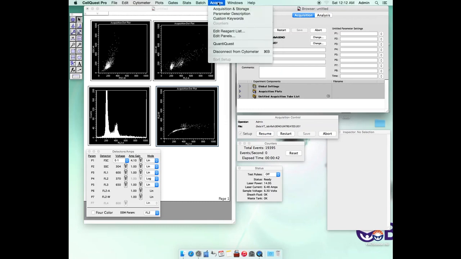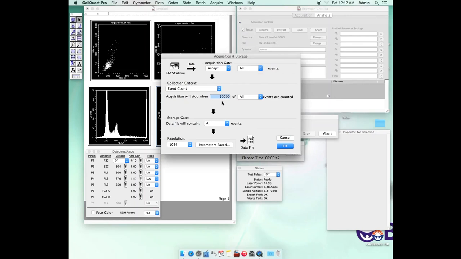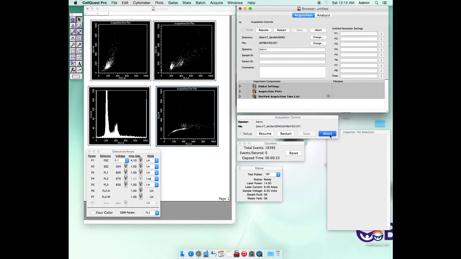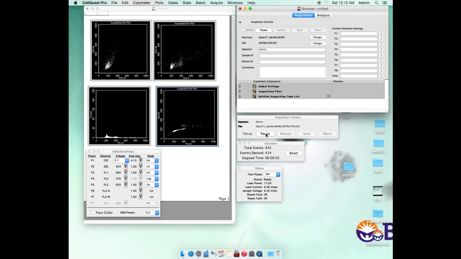Before acquiring the data, we have to set the number of events. So we go to acquisition and storage and set it to record 10,000 events. In order to record the data, we have to remove it from setup and then press acquire.